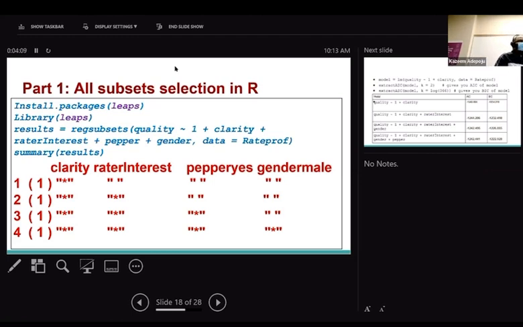Now, I want to walk you through one example. For instance, we actually want to predict the quality of a professor based on some predictor variables like clarity, rater interest, papers, and gender. We actually want to use a data set called Rate My Professor. I don't know whether you guys have come across that on the internet, where students provide feedback about the way professors handle their class. And the response variable here is actually quality.